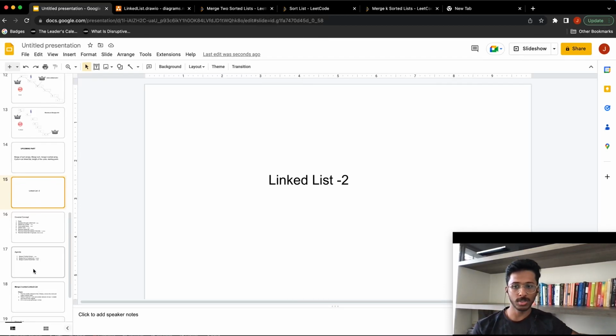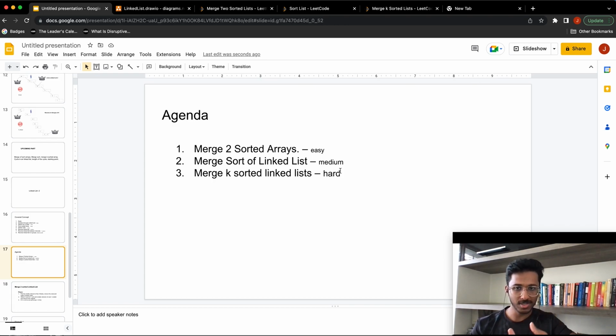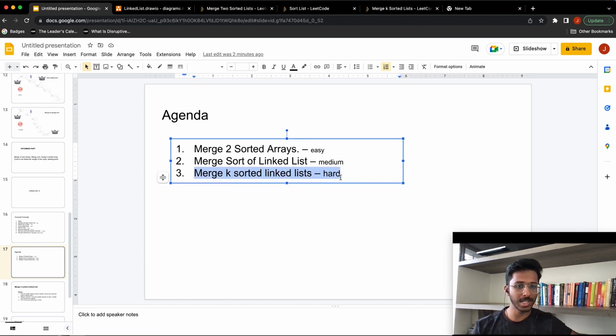In this video, we will again cover from the basics to hard level. First, we'll be seeing how we merge two sorted arrays. Then we will actually solve a mid-level concept. Then we'll be solving this problem. This is actually a hard level problem in LeetCode, and this frequently gets asked in FANG companies.